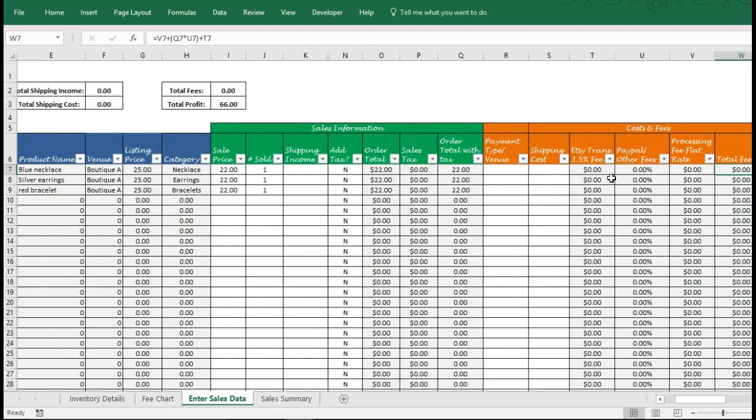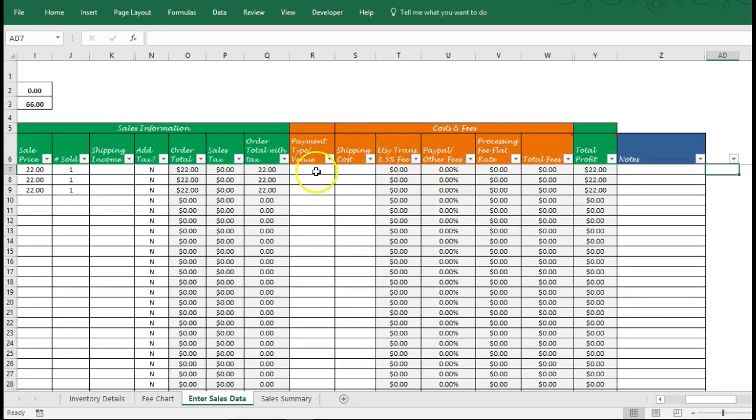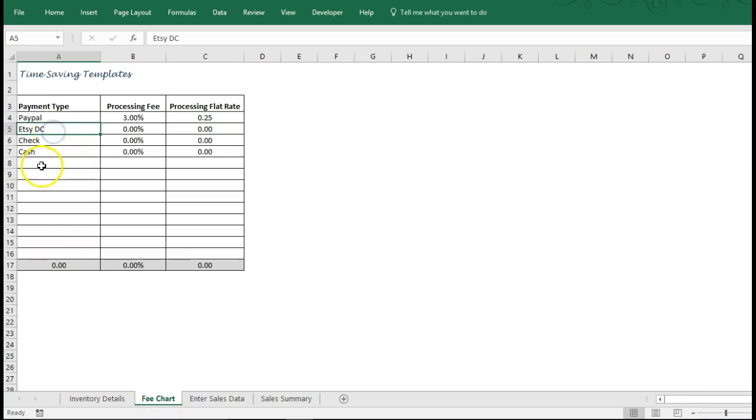And scrolling to the right, so that's the sales information, and then the costs and fees will be calculated based on the payment type or venue that you enter. So I have a few options here, but if you want to change that and customize it, you click on the fee chart right here, and you can enter anything here in the blank. You could remove these and put something totally different. Say we wanted to put Amazon 15% or anything that you need. There can be a processing percentage per sale or a flat rate fee.